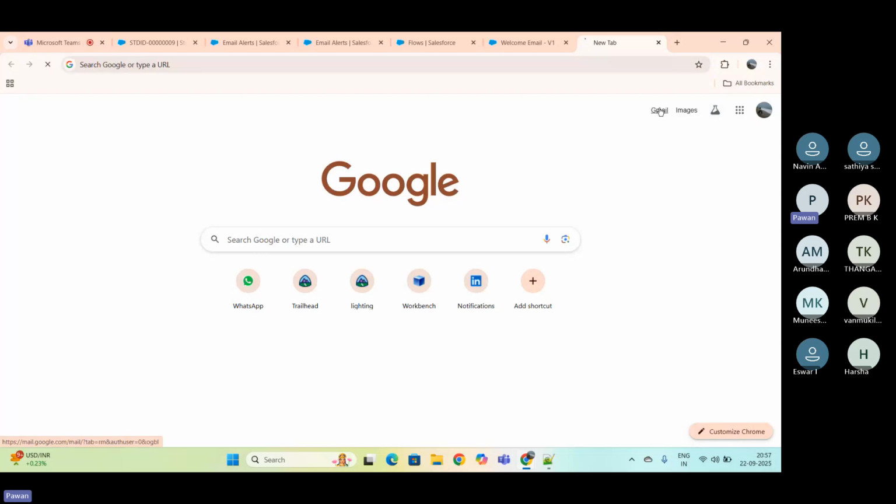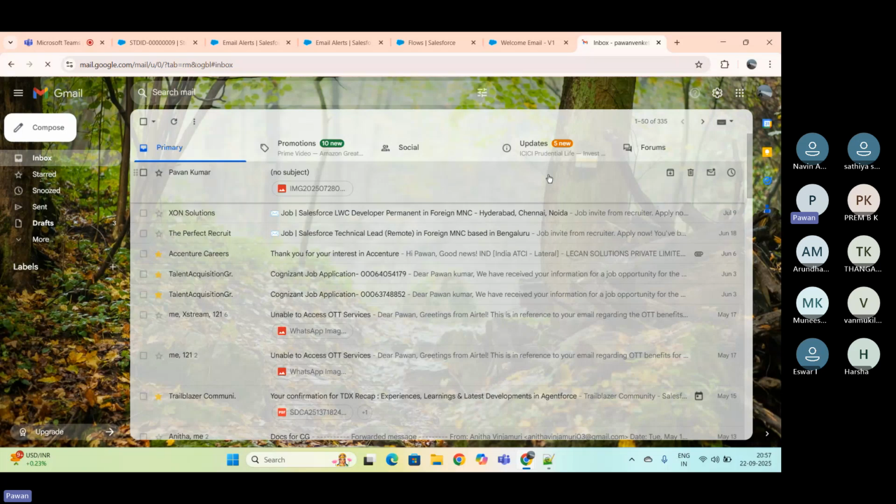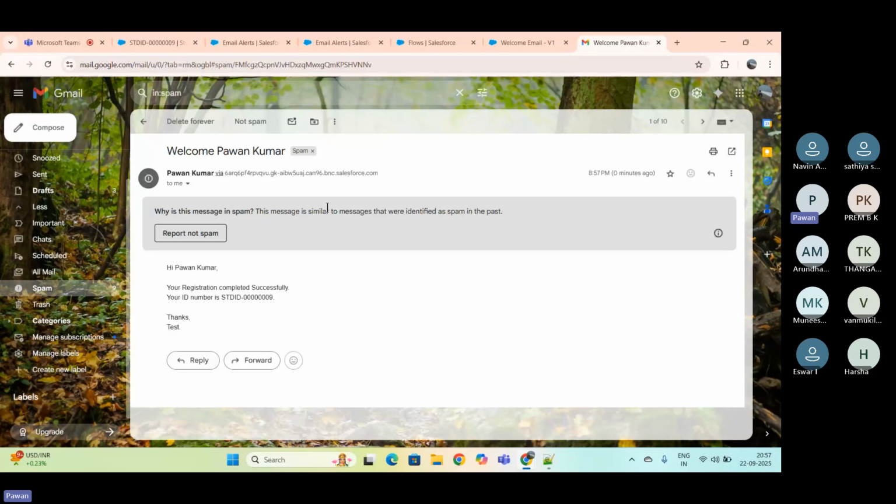Let me open the email alert. This is the email address I gave. For the first time, we need to check it in the spam. Here I found: your registration is completed successfully, your ID number is so and so. So clear this one.